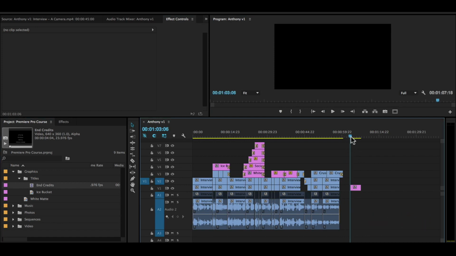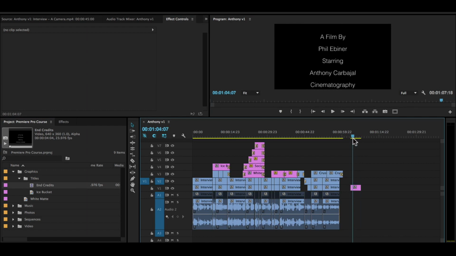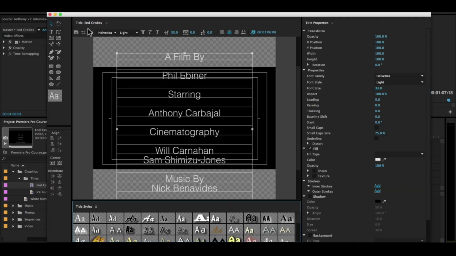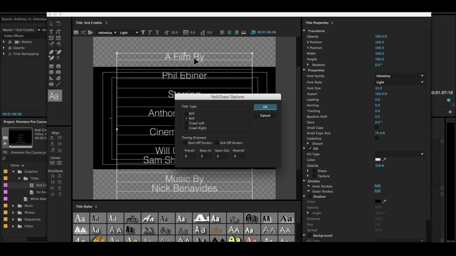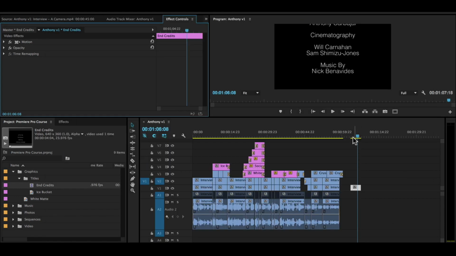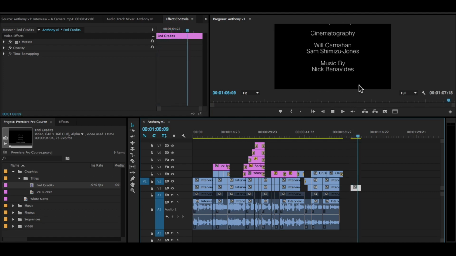And now let's see. When I play through this, it scrolls through all of them. But what happens is that it doesn't start black and end in black. So that's what that option was when we went to our roll crawl options. Click this start off screen and end off screen. Okay? Now, if we exit out of that and play through it, it starts off screen and ends off screen.